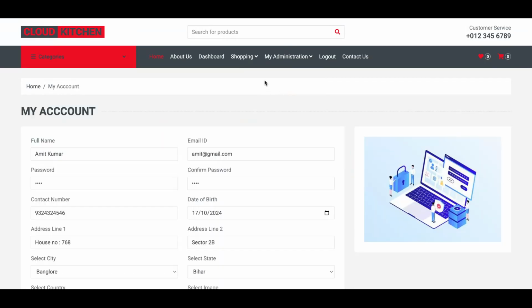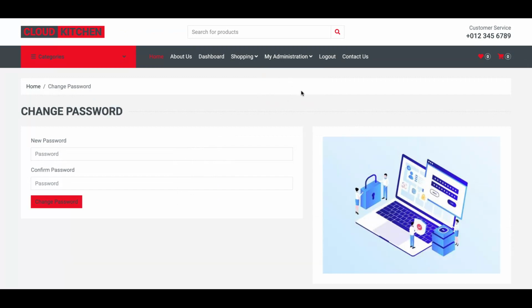So this is the my account page. Here the user can easily update his account, and this is change password. So this is all about the front end.